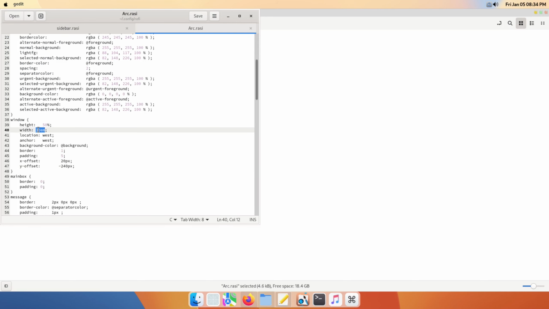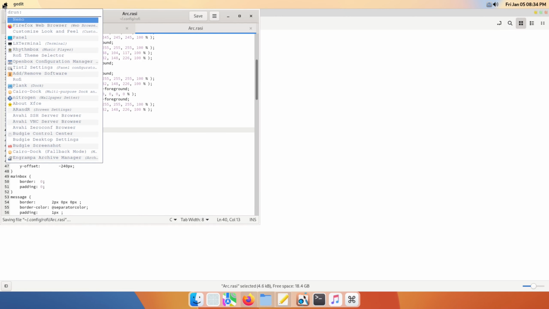Now, the width, let's go 40 pixels. Oh, that's way too small. Let's try 440 pixels. All right, smaller than that. 340. All right, I like that pretty much.